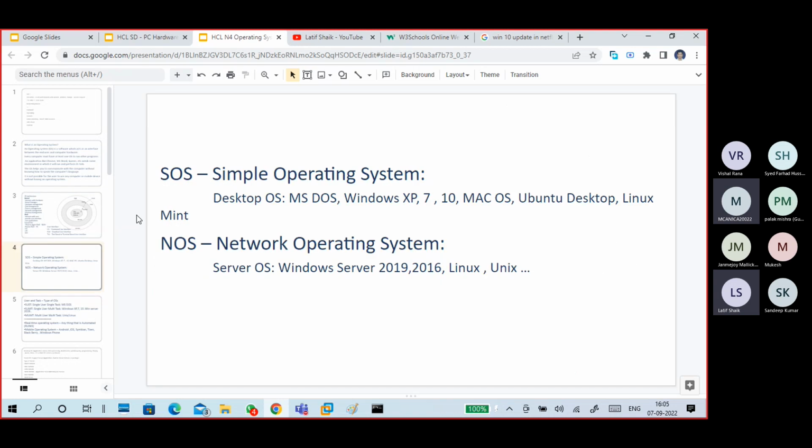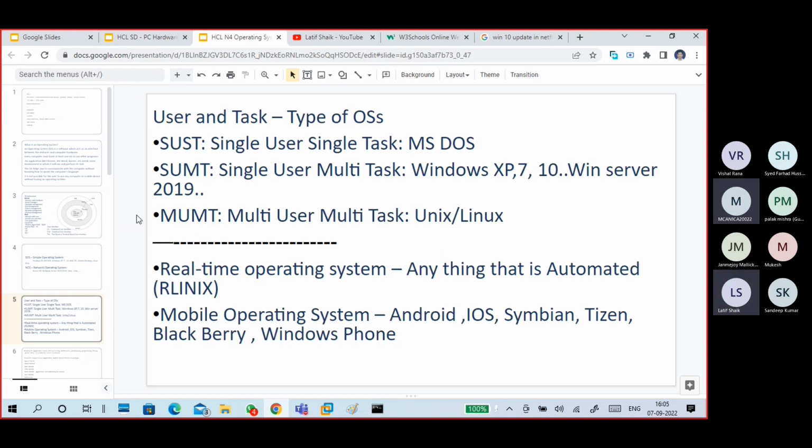Okay, so here we have simple operating system and network operating system. Simple operating system means desktop operating system. Network operating system means server operating system. And single user, single task operating system, single user, multitask operating system, multi-user, multitasking operating system.